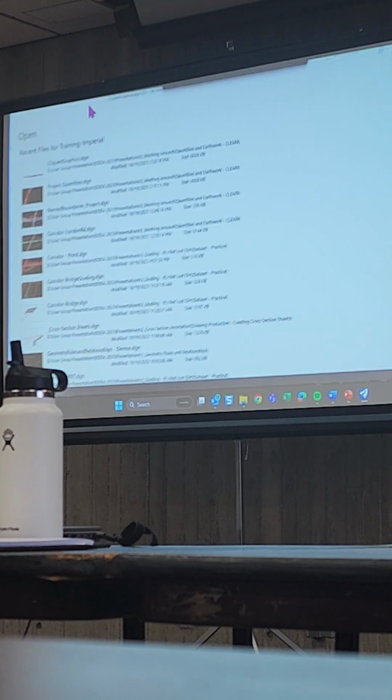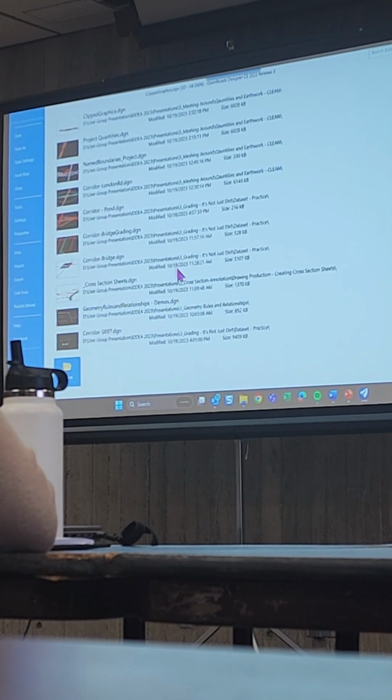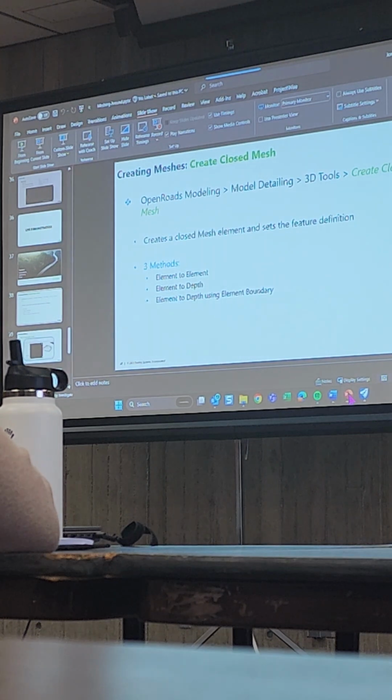I'm going to go ahead and get another file open. So while I'm talking about meshes, we can already have that other file open for us. Let's see, I'm getting this one here. All right, so we're creating these manual meshes.